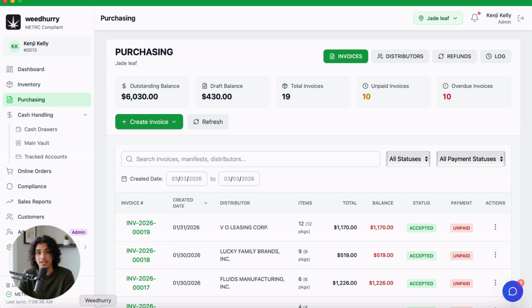This tutorial covers how to manage your distributors in WeedHurry, the vendors, cultivators, and manufacturers you purchase inventory from. Keeping accurate distributor records is essential for invoice tracking, payment management, and metric compliance. To access the Distributors tab, navigate to the Purchasing page from your admin sidebar.